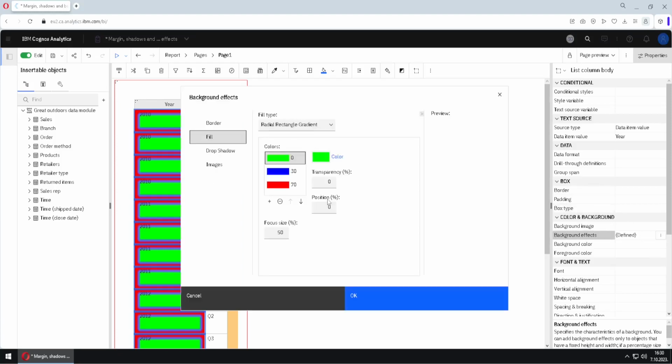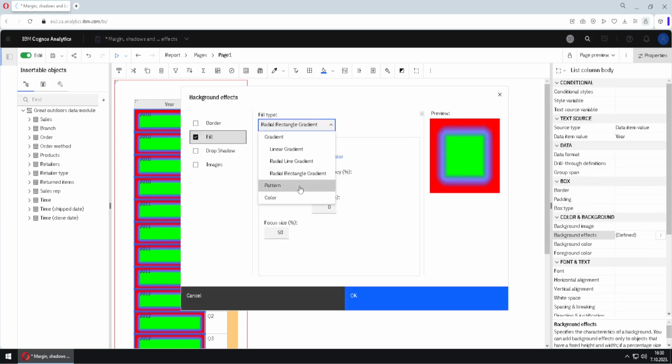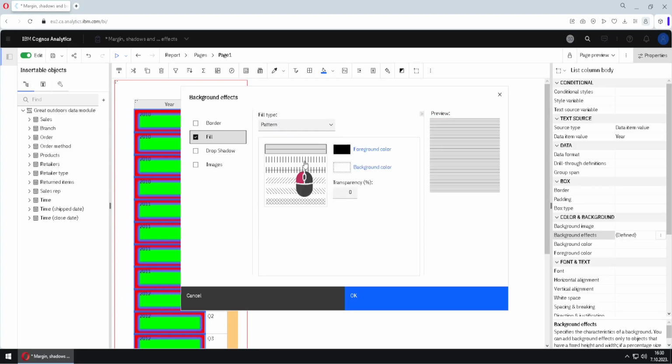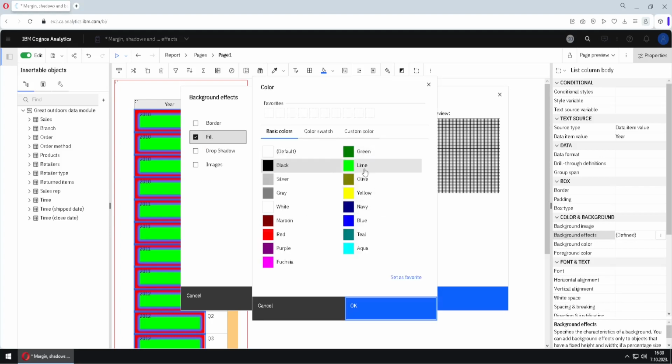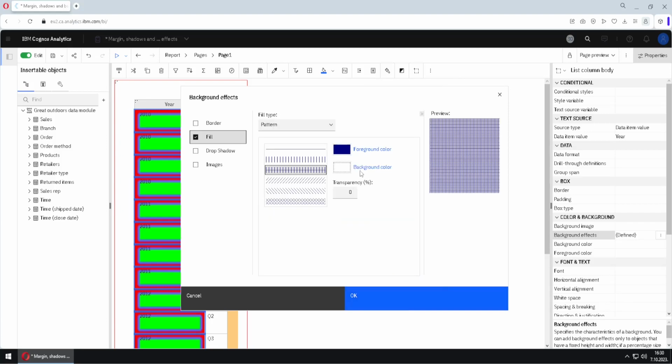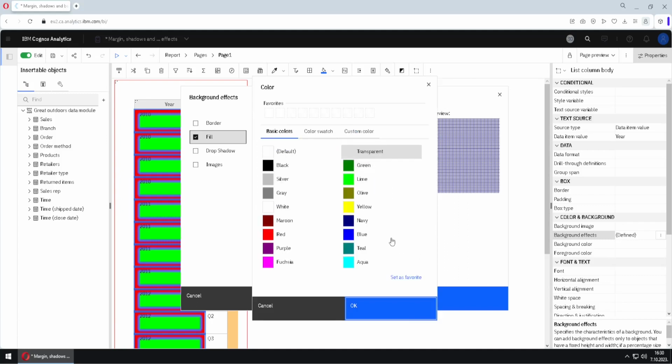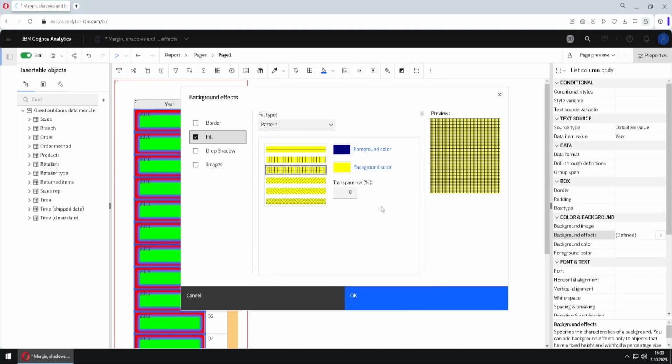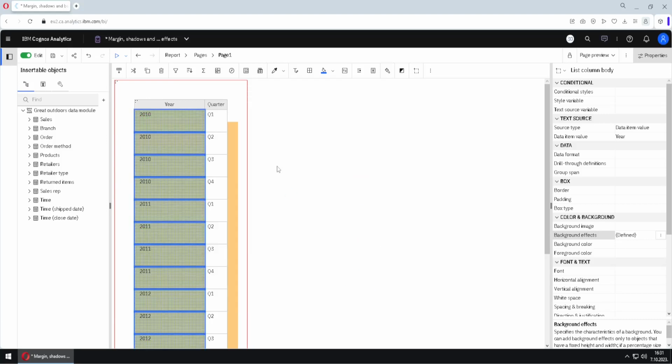Next fill effect is an effect with the name pattern. Here we can choose one of these patterns. We can change the color of these lines with foreground color. For example, I will choose blue, and we can also change the color of these rectangles that are now white. We can change them to, for example, yellow. And we can change transparency. Transparency will influence both of these colors. I will set it as 50%, and when we click on OK, we can see how this effect works.